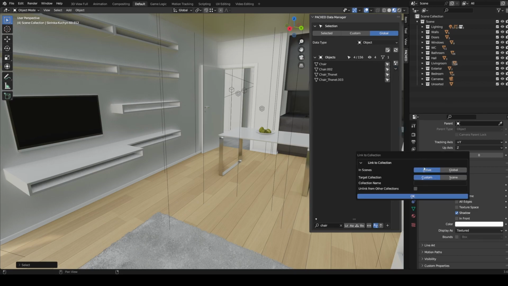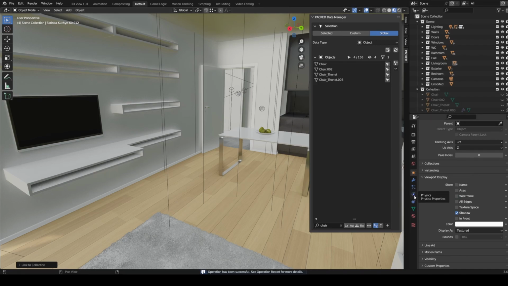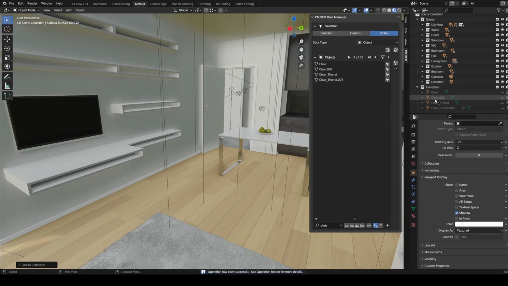Here we specify that we want to link to a collection in the active scene. We want to link to a custom collection or a scene collection. Scene collection would link to this collection right here. We want to link to a custom collection, and we can optionally specify a name. If no name is specified, the default collection name will be used, and we can choose whether we want to unlink from other collections or not. So let's just leave everything at default values and hit OK. We'll see a new collection appear with our 4 objects linked to it.